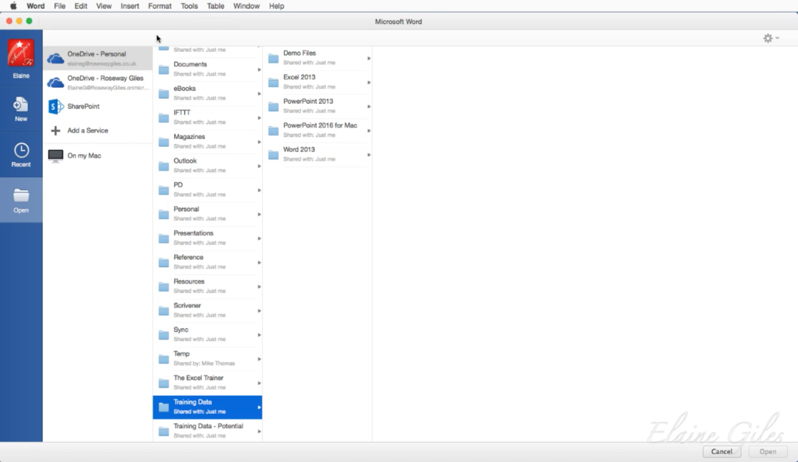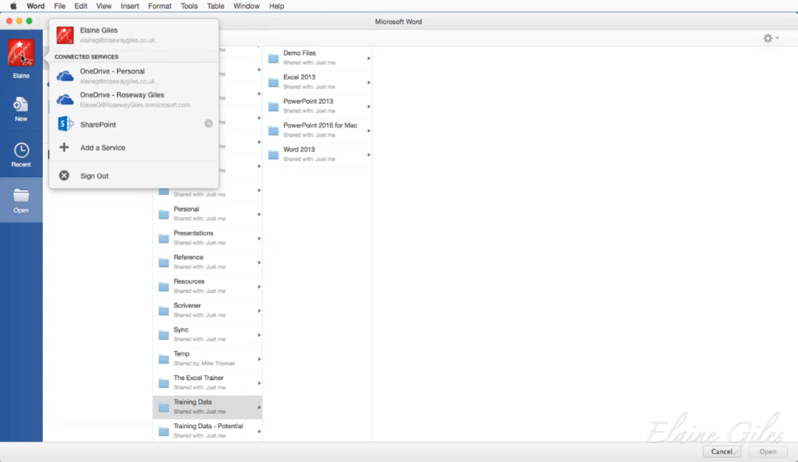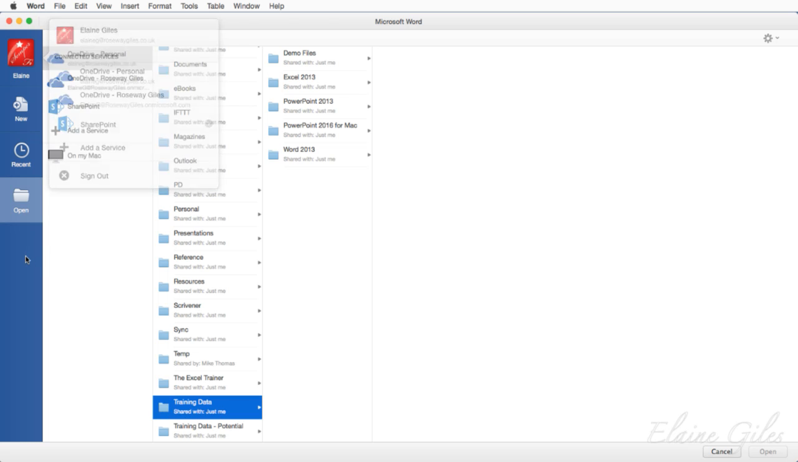Now, how it knows it's me, it's my little avatar at the top here. If I click on there, that's where I can sign out and somebody else could sign in, and then Word, Excel and PowerPoint would become their versions and it would be activated on their accounts. That's how it knows it's me. So that's controlled by the top part there, and that's it for the 4 things at the side here.